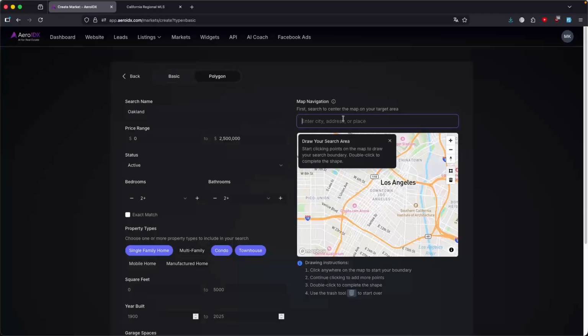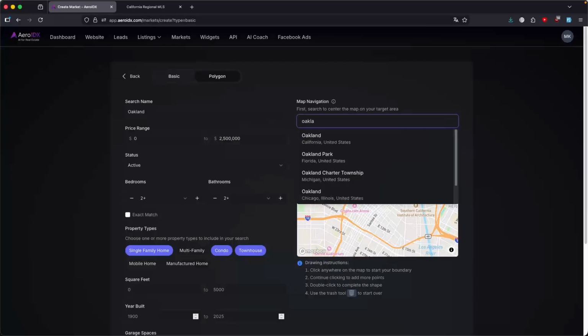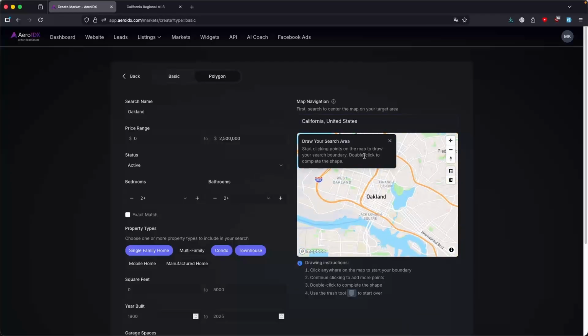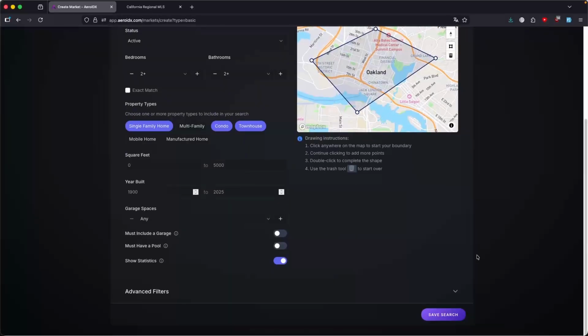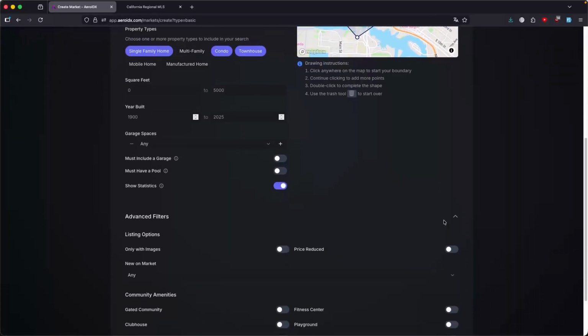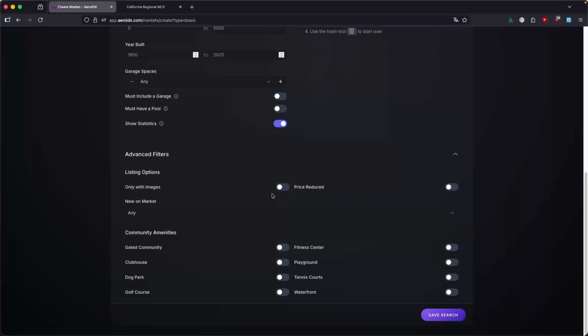If you switch to Polygon, draw an area directly on the map to define your market. You can also expand advanced filters to narrow your results even more with things like listing status and highlights, plus community and lifestyle features. Click Save Search.